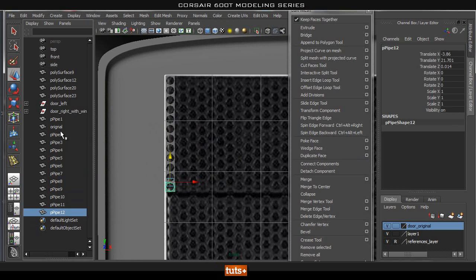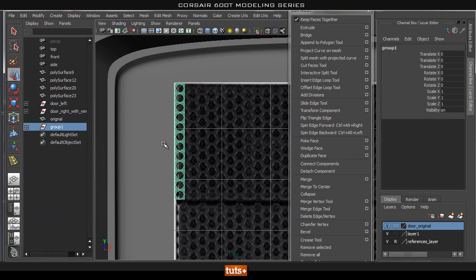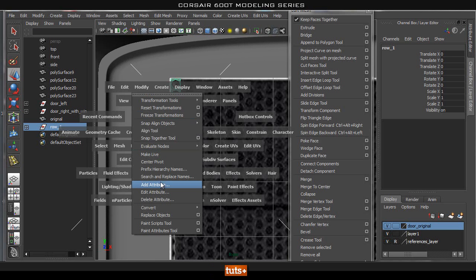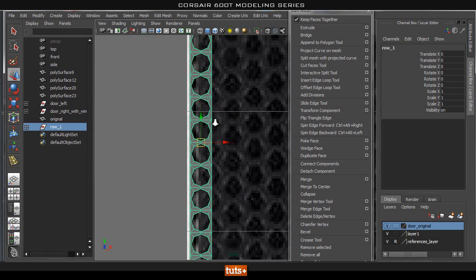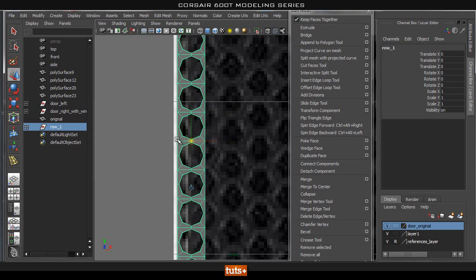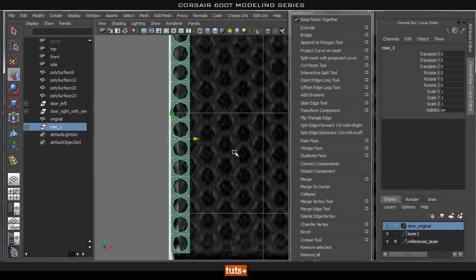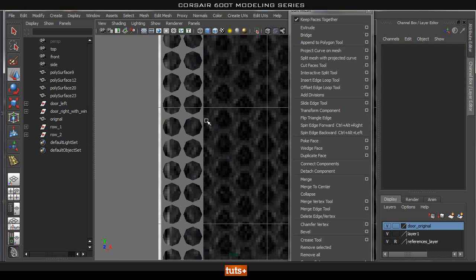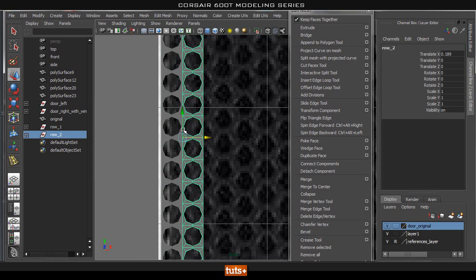Once we have that, we're going to select all of these and group them together. So this is our row 1. Then we're going to duplicate this, but before that again we need to move the pivot. So I'm going to center pivot so I see where it is, press Insert on my keyboard, and snap it to the left side of this mesh. Now we can select that axis, duplicate it and snap it to the right side. Okay, and again what this will allow us to do is that these two rows now perfectly line up.